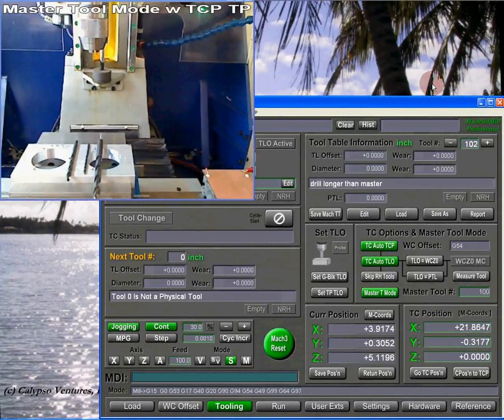Hello, welcome to another of the videos in the MachStdMill software series. In this video I want to introduce the concept of master tool mode and the use of the tool change position touch plate to measure tools automatically during the tool change.